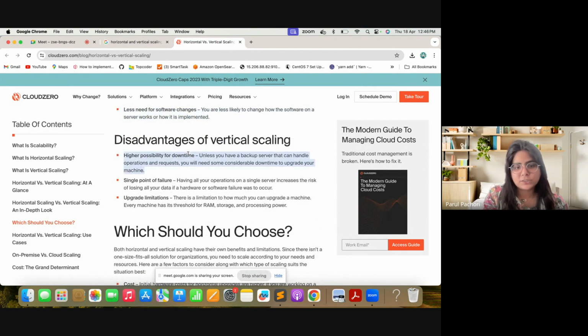There is a possible downtime: if there is a failure of this instance, gone. Single point of failure. Upgradable limits: you can increase your CPU from one CPU to dual, dual to quadruple, and some levels maybe, but you cannot increase it to an infinite level. In case of horizontal scaling, you can add as many instances as you want. Make it a pool, let it run.